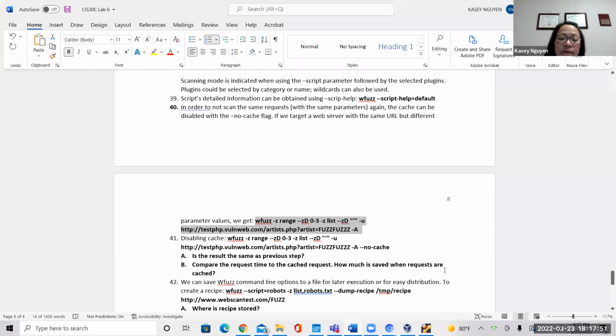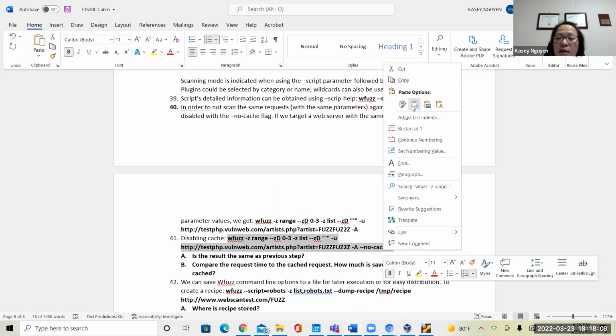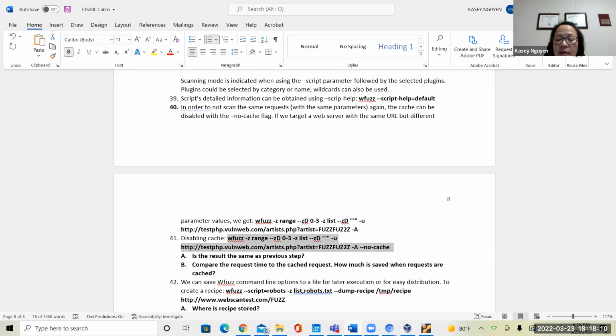Okay. And then if we want to disable the cache, we would do the same thing, but we actually modify it. So you would see up to here, and then at the end, you just add the no cache option.